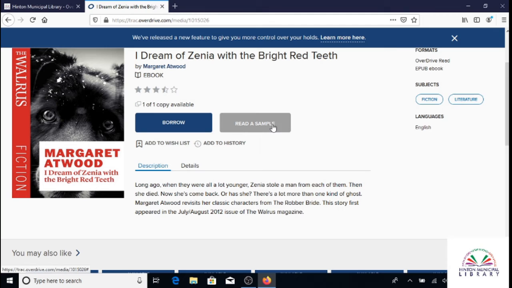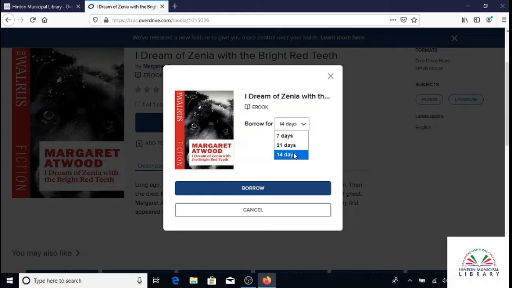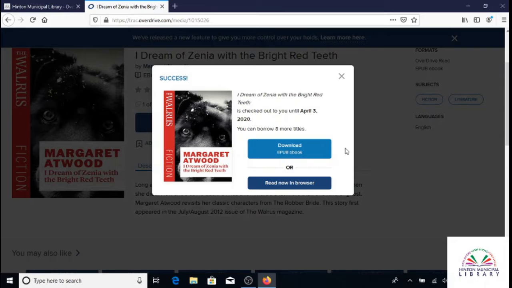I can read a sample, same way I could listen to a sample of an audiobook. For now, I'm going to click Borrow. I'm going to change the number of days here. By default, again, it was at 14, but I only need it for 7. From here, it'll give me the option to download an EPUB ebook or read now in the browser. First, let's take a look at what it looks like in the browser.